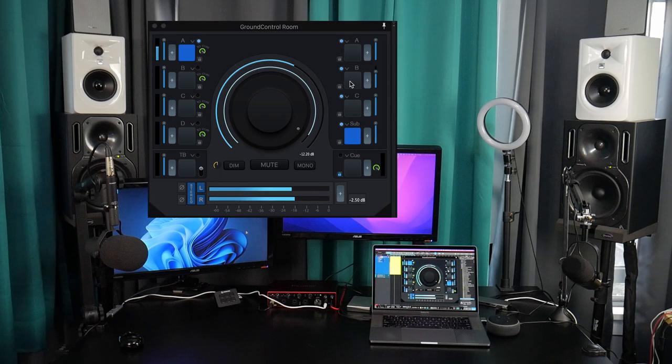So, as you can see and hear, this makes it very easy to check your mix on a range of different speakers. And if you want to hear multiple speakers at the same time, instead of switching them, just click the lock.